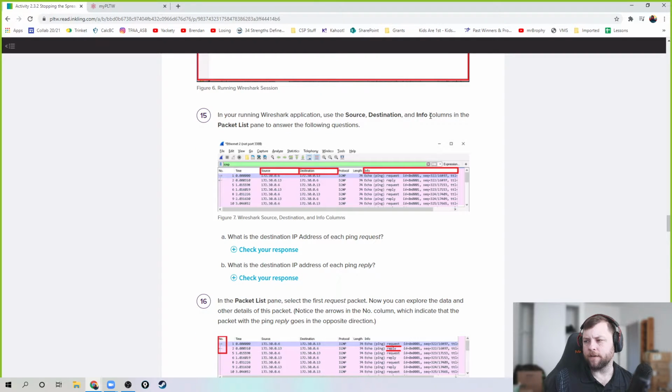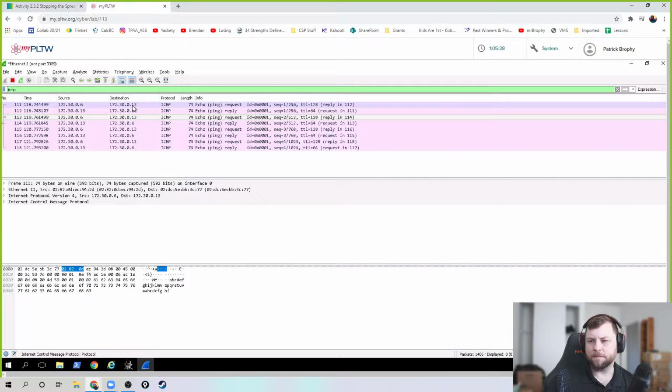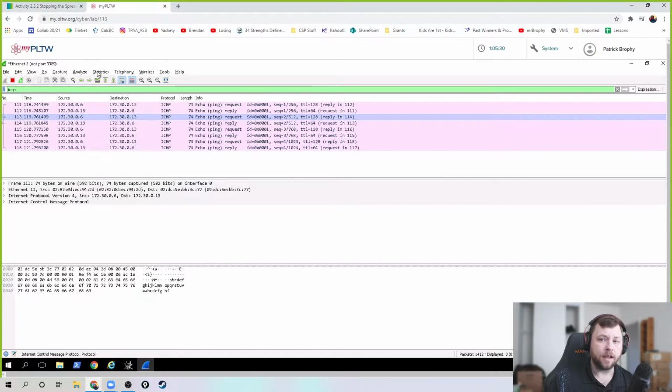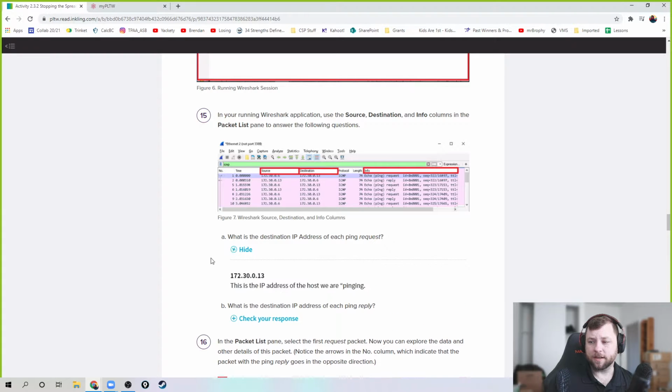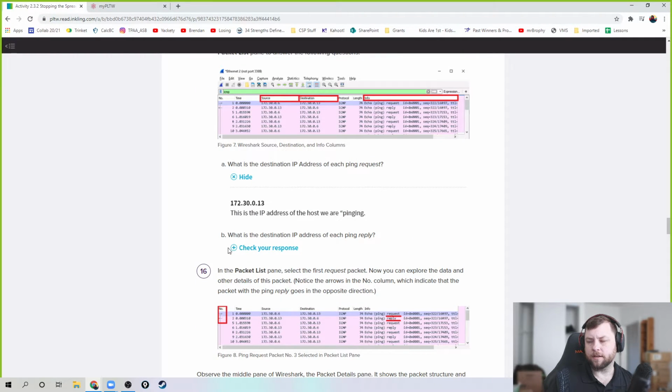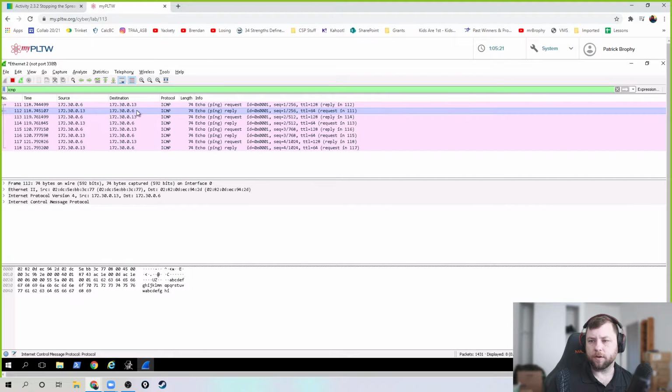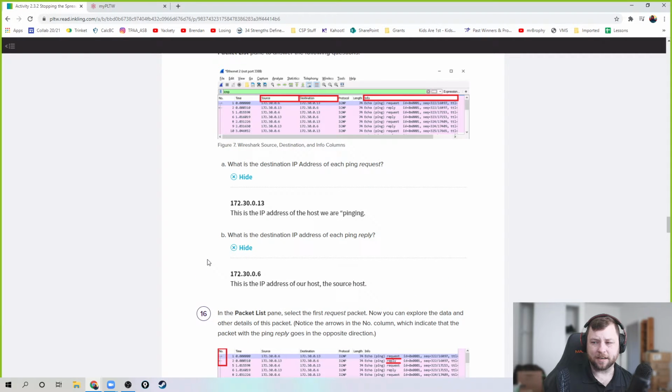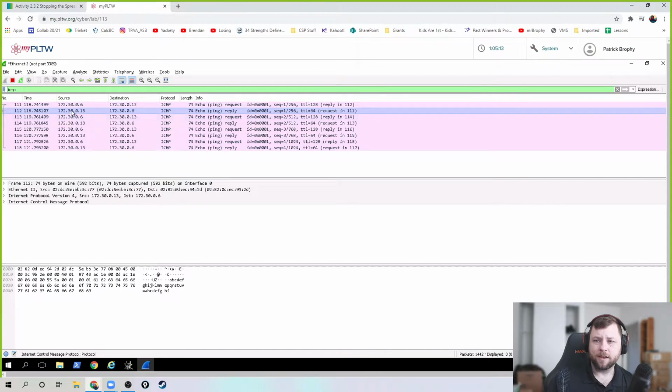Use the source, destination, and info columns in the packet list pane to answer the following questions. What is the destination IP address for each ping request? Well, that's a ping request. The destination was, and these are all the destination, 172.30.0.13. That makes sense because that's what we were trying to send it to. What's the destination address of each ping reply? Well, replies are going to be .6, and that's us, because it's responding to us, so they're the source. So we send out from 6 to 13, and then 13 sends to 6. That's the reply.